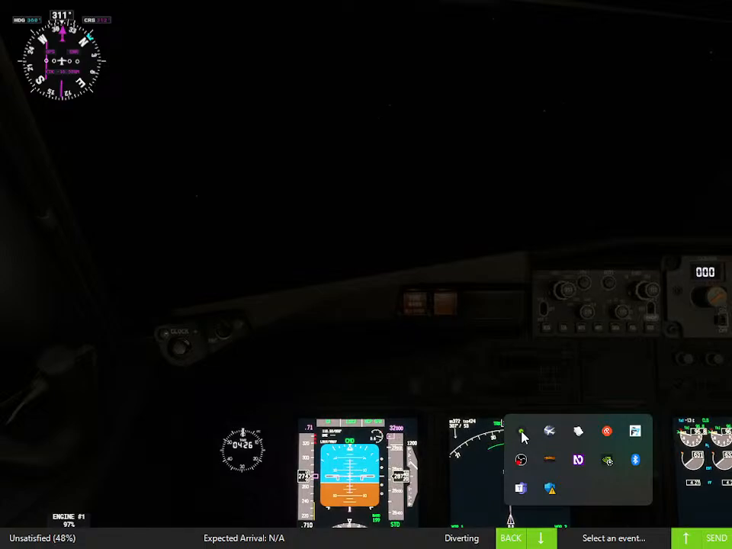United 1638, descend and maintain flight level 360. There we go. 29,000 feet. Climb and maintain flight level 360. United 1638.